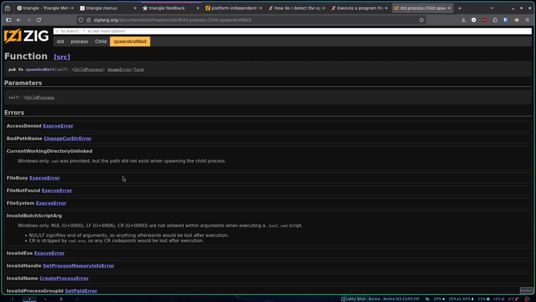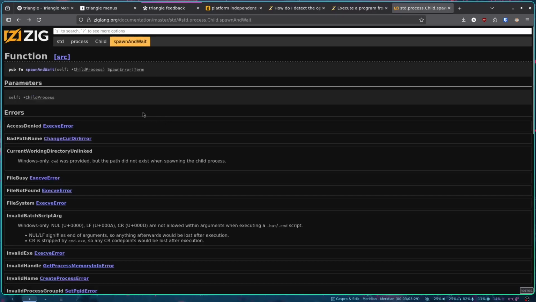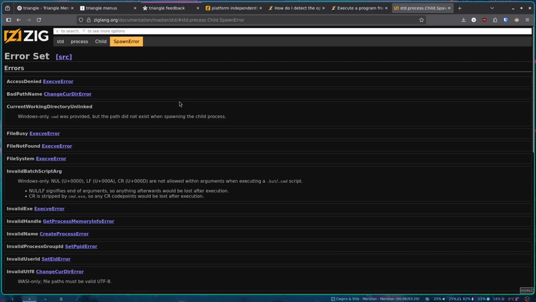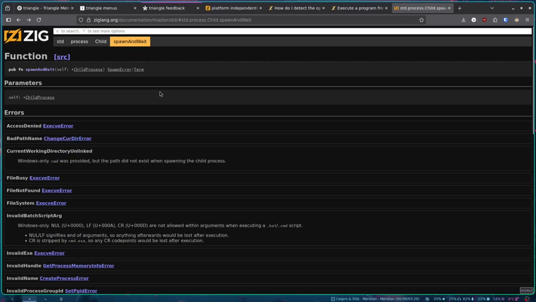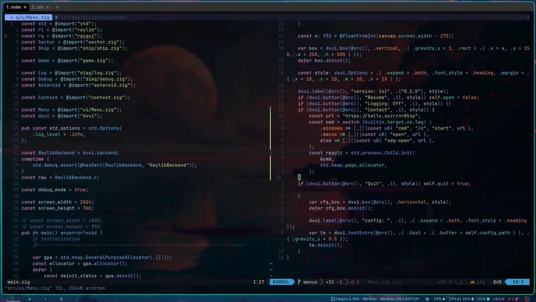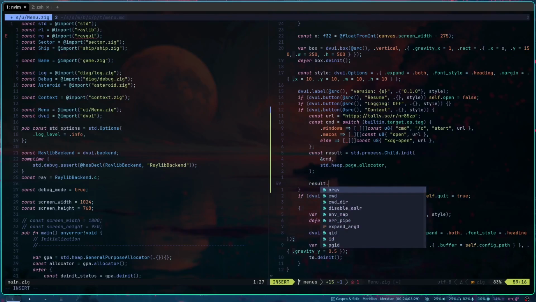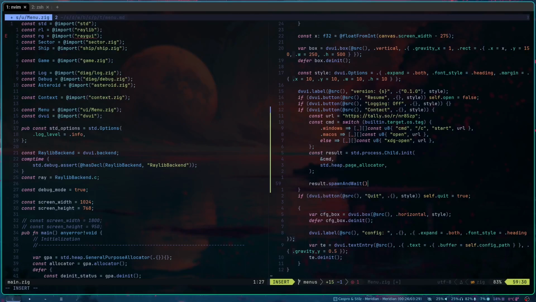Right. Okay. And then what it will do is it will return a spawn error. Okay. Exited. Interesting. Spawn error. Wait. Okay, so let's try that. Do we, or actually we don't want it to fail if there is an error. So result dot spawn and wait catch error.